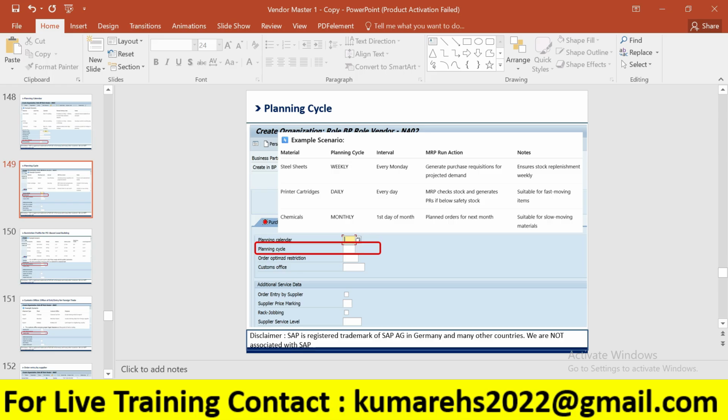Planning cycles automate when MRP evaluates the material, avoiding manual checks. The key points: it helps schedule periodic planning efficiently, works together with the planning calendar to respect non-working days, can be material specific or group specific, and reduces stockouts or excess inventory by maintaining timely replenishment. The important tips: use shorter cycles for high volume, fast moving items. Use longer cycles for slow moving or expensive items to reduce planning effort. Ensure planning cycles align with the lead time and delivery schedules.